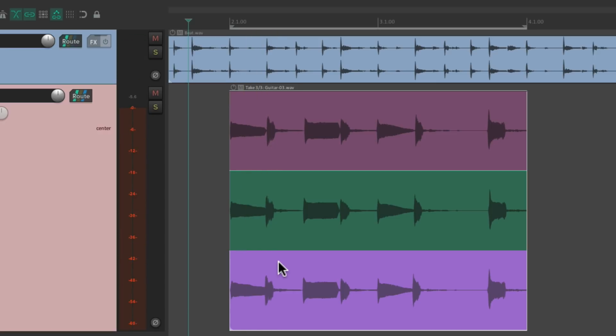Now we could also split our items, so we could choose the best take for each phrase. Let's go right here and type S, and that splits the item right here. Do it again here and here. Now we could choose different takes for each phrase that we played.